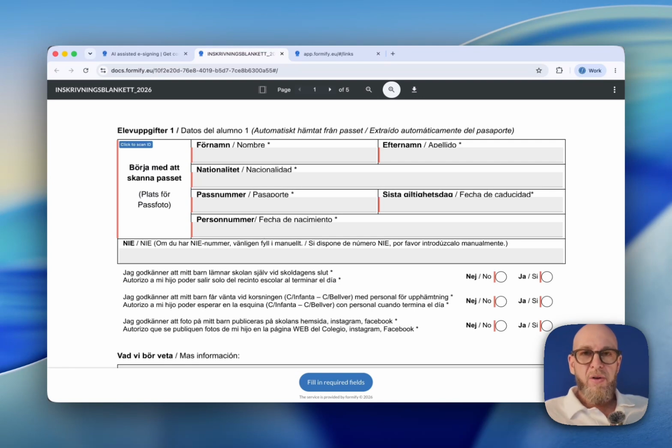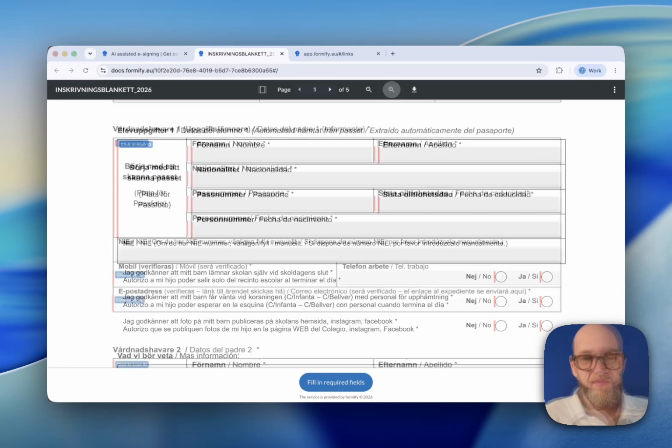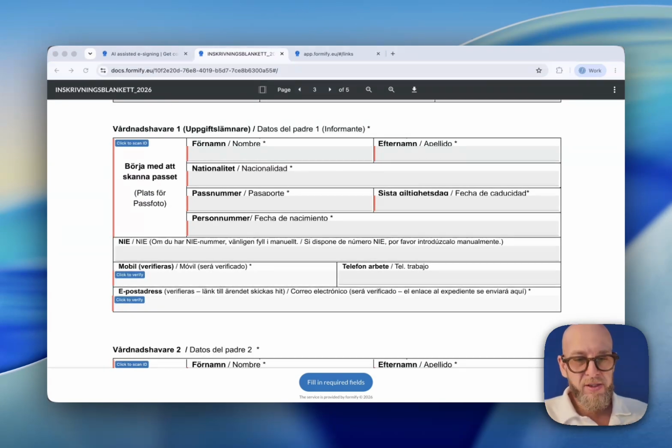What I will do now is scan my own passport and show you how this is working for real. What will happen is that we will extract the details from the passport and put them in the right fields. The only thing we are saving is the passport picture in the PDF. And I will do a live demo on this.